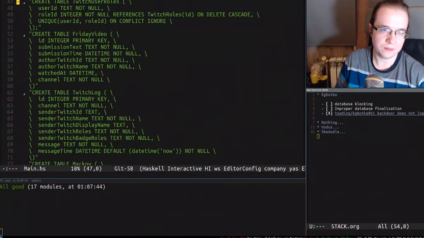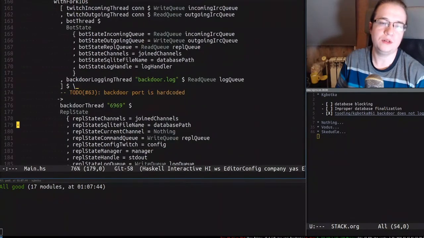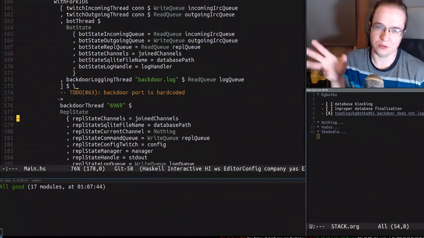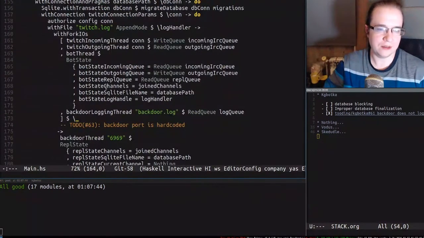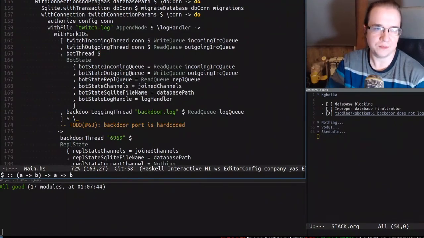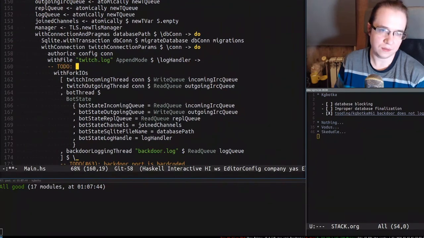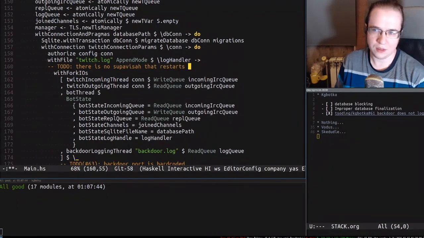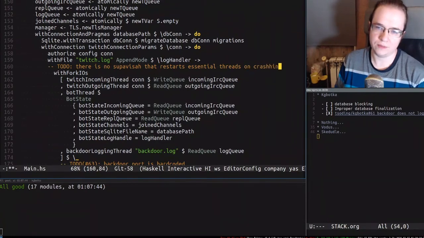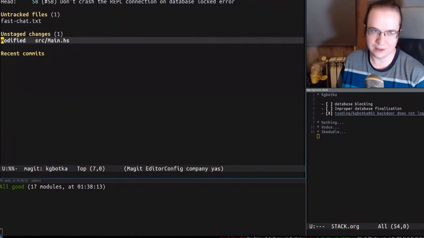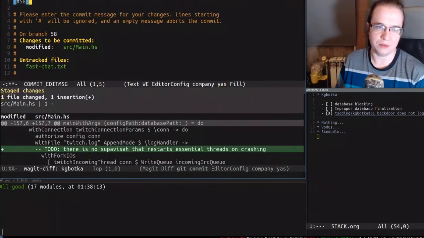So where's my entry point? It's not quite important if the REPL thread dies, because you can always reconnect yourself. It's just annoying, and that's why we don't reconnect when it dies because of the locked message. But if the bot dies, there's no way for me to reset it. So, here's the thing. I want to introduce a to-do that says there's no supervisor that restarts essential threads on crashing. So yeah, we will need to introduce some kind of a supervisor, and I'm gonna claim this 58th issue done. I'm more or less happy with how the bot handles the database problems, I suppose.